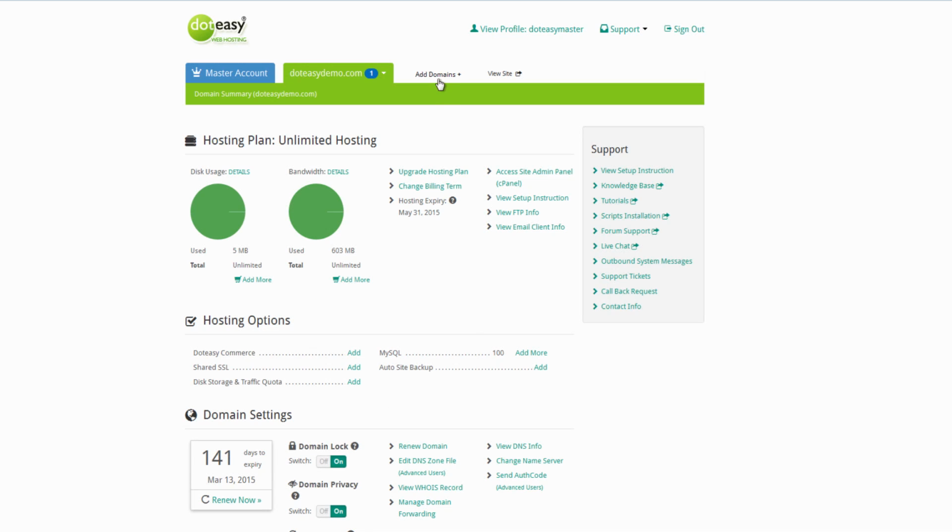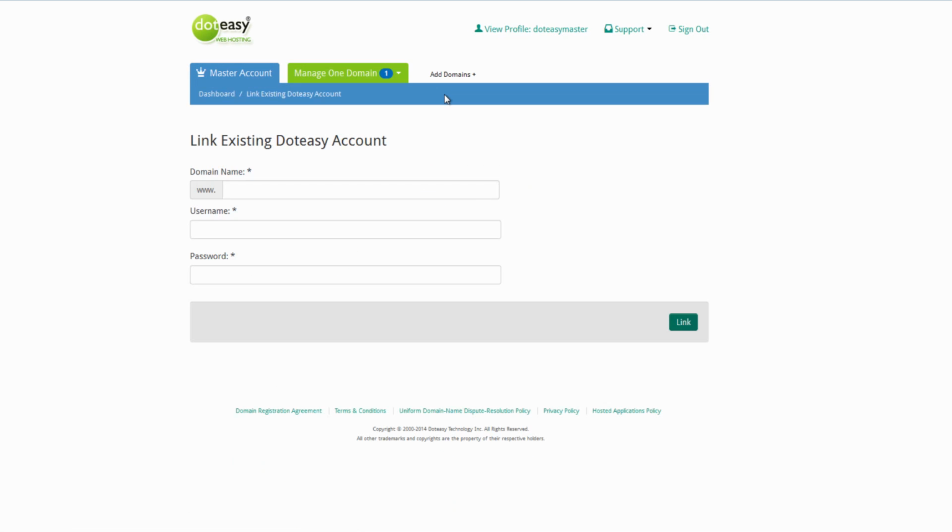To add more domains, click Add Domains. Click Link Existing Doteasy Accounts. Here, you'll be asked to provide the domain name, username, password for authentication.